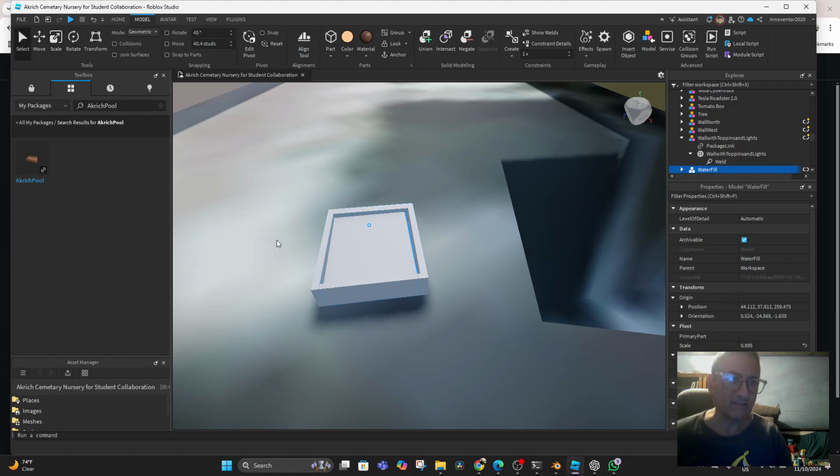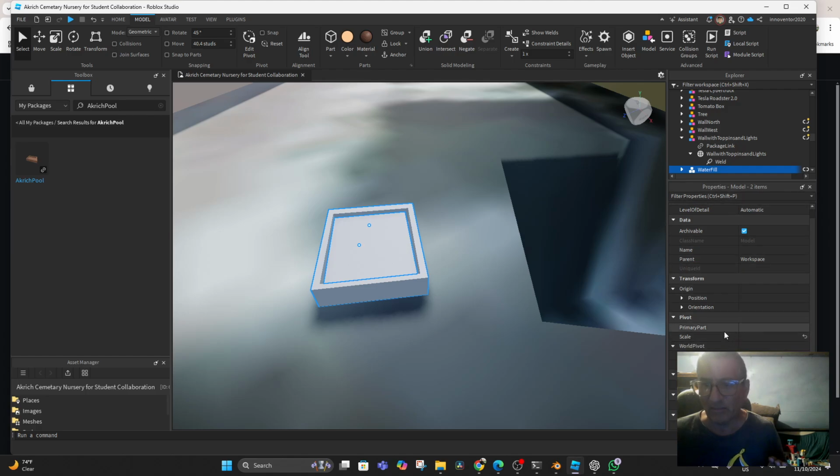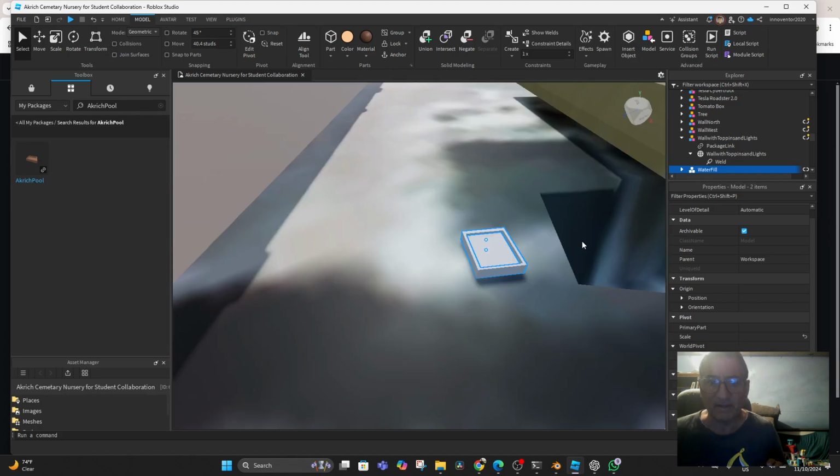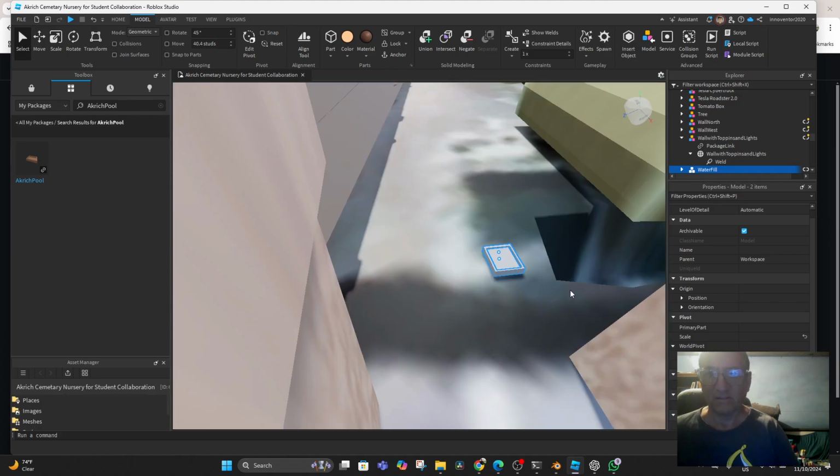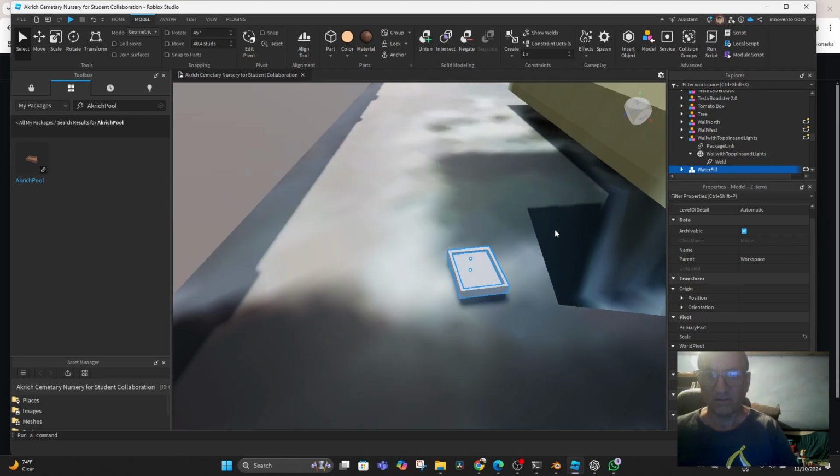We go to select, and we say I want to select this and select that, and then we should be able to join them. If we do, it makes a single part. I don't think we want to make them a single part. I think we want to take the two of these and scale them up big enough.